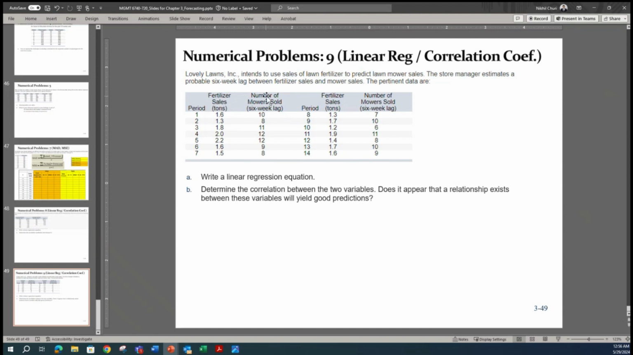So again, this is my fertilizer, so 6 week lag. The pertinent data are, again, time period 1 to 7, 8 to 14 are given, so 14 weeks of data. Is it weeks? Yes. Okay, so it looks like weeks of data is given, 14 weeks, and then fertilizer sales in tons 1.6, 1.3, and so on is given, and number of mowers sold, and they are saying there is a 6 week lag, and this is for 1 week sold.